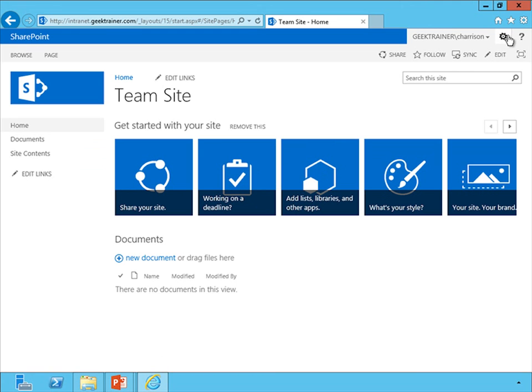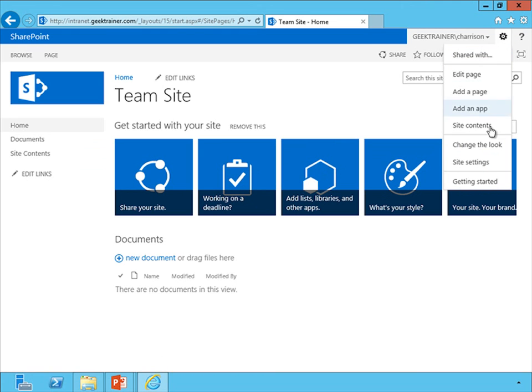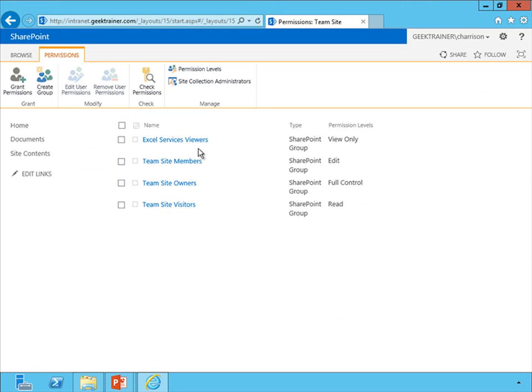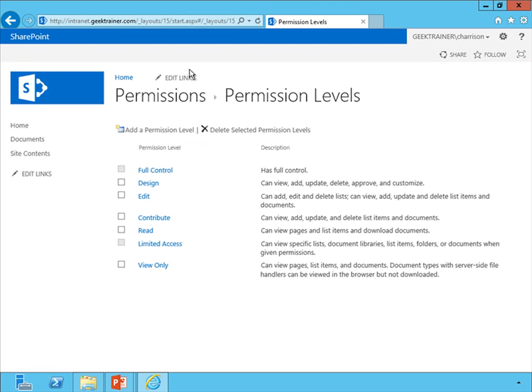So I'm going to click on the gear in the upper right-hand corner, hit the little drop down, and say Site Settings. And then right over here, I've got my site permissions. So I'm just going to click that. And you're going to notice that we now get the list of all the different groups that are available to us. Up towards the top, you're going to notice our permission levels. So I'm going to click that, and then there is all of the permission levels.